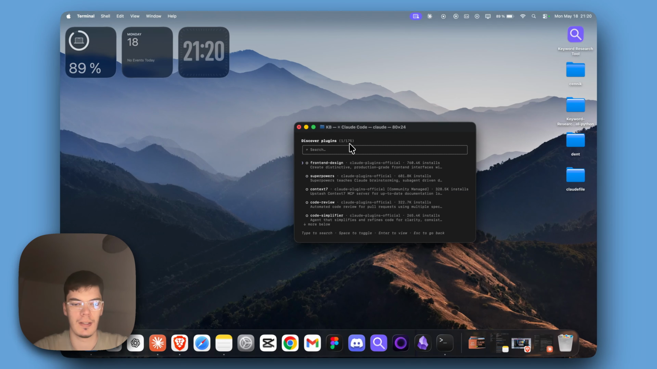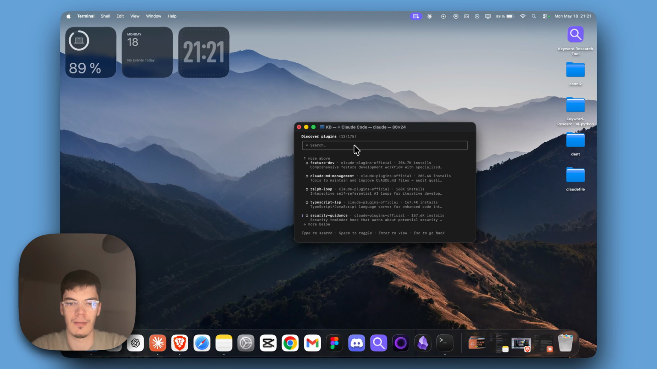This opens the Discover Plugins screen where you can browse all available plugins. There are 175. You can go down and see all of them. Here is, for example, Figma. Here is Supabase, Telegram, etc. Slack. So use your arrow keys to navigate through these plugins.